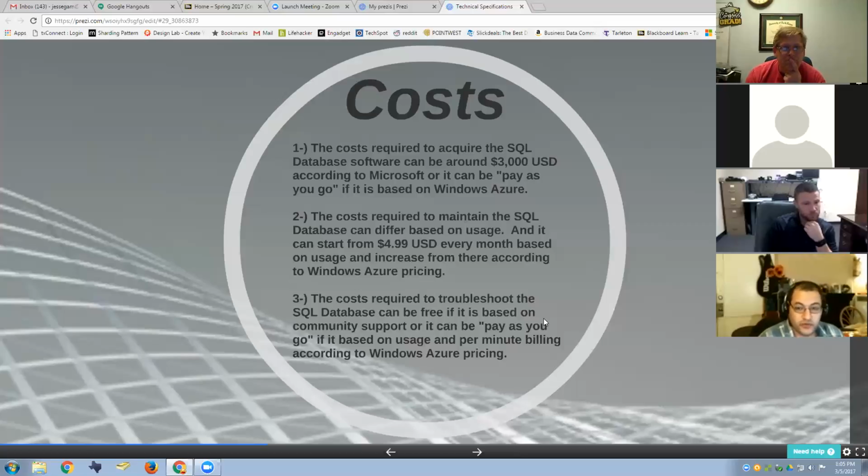You can just go for Windows Azure, and it can be pay as you go, depending on usage and traffic, or it can be per minute billing as well. And that's all accessible through Windows Azure. The pricing is very flexible. But it all depends ultimately on the usage and traffic, and it depends on the size of the organization.